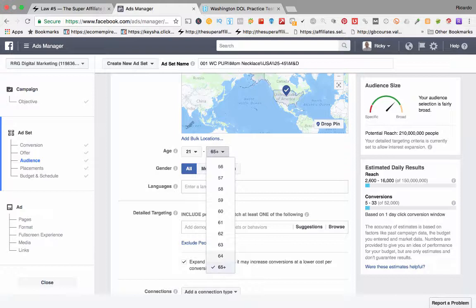In the beginning, you should try to go broad and test your audiences. So you could go as broad as you want. That means more than 65 years old or up to 60. It's up to you if you want to target all men and women, or if you want to target just men, or just women.